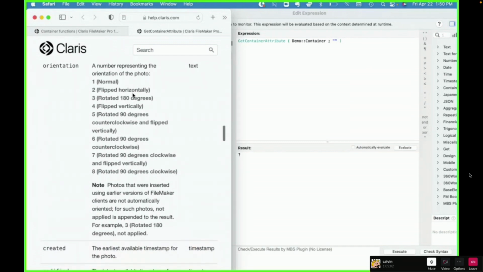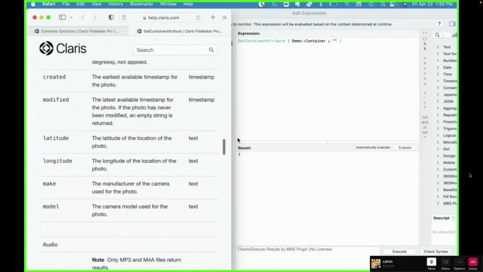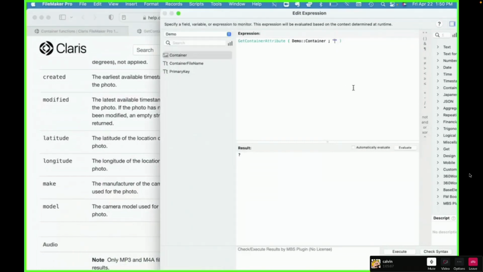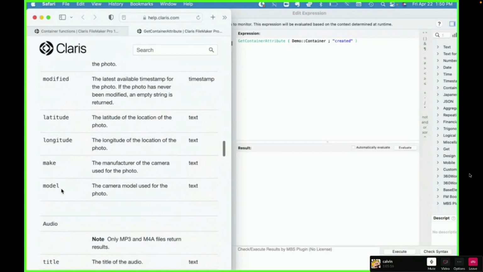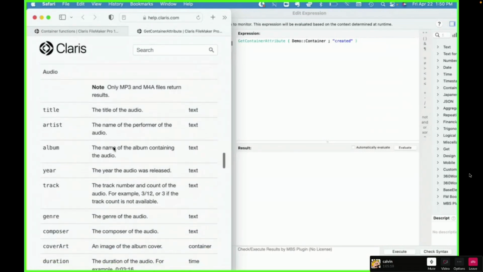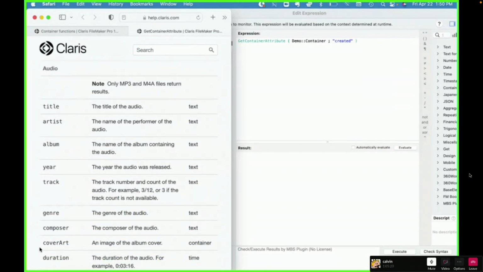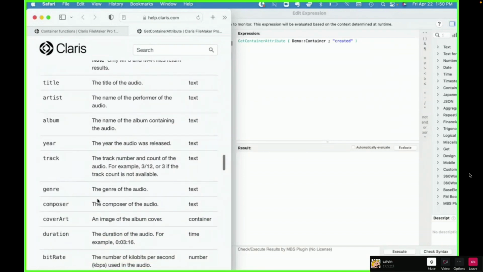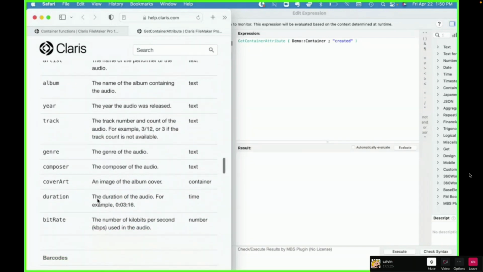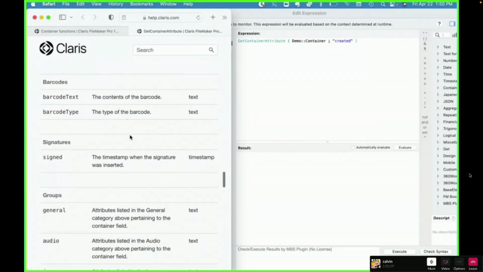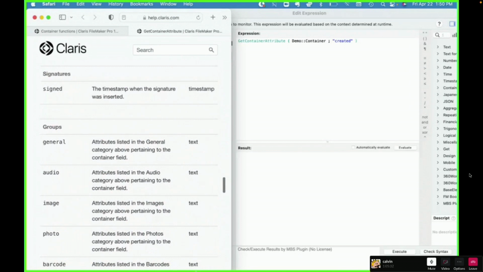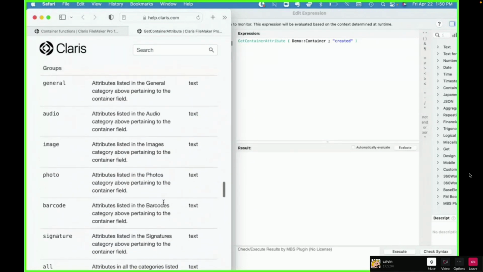So we got the orientation, when it was created or modified. I'm guessing, let's see what this brings up. It's not in there. For photos, you can get a bunch of information on how the photo was taken. Audio, you can get all of the audio information that you would see like in iTunes and such. There's barcode options, signature timestamp, and then general options.